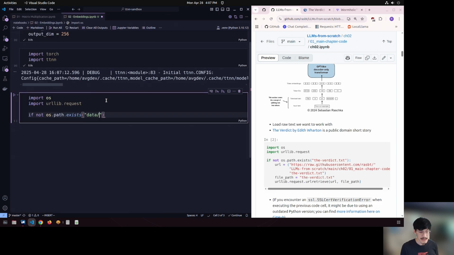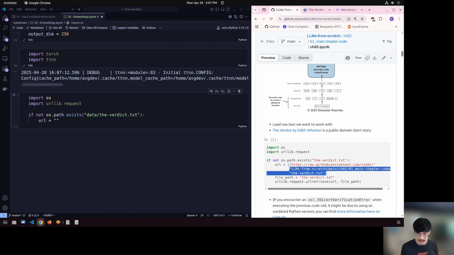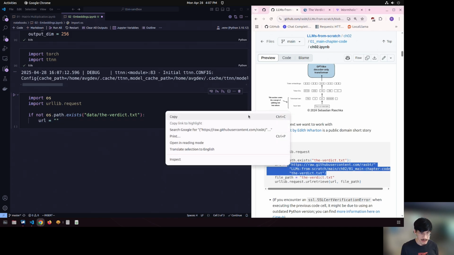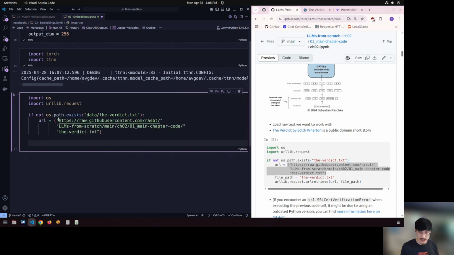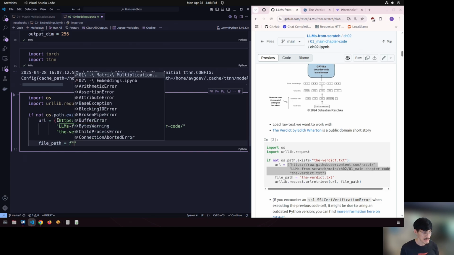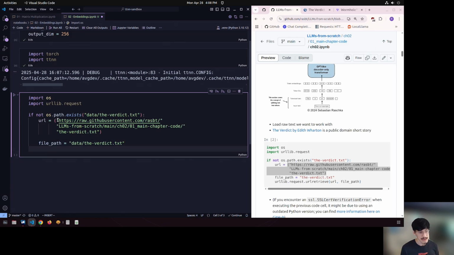So let's say if data/the-verdict.txt doesn't exist, what we want to do is download it. So in this case, we can just copy and paste this URL here. Let's just do that, copy, paste it. Okay, and then let's download it. So we can say our destination file path here is going to be, actually, why am I doing that? I'll just do data slash the verdict text. So that's where we're going to download that.